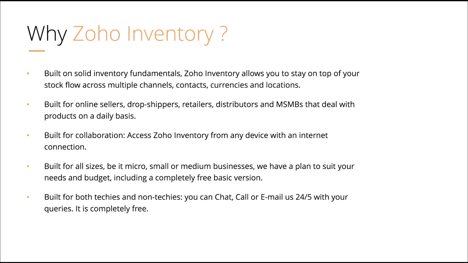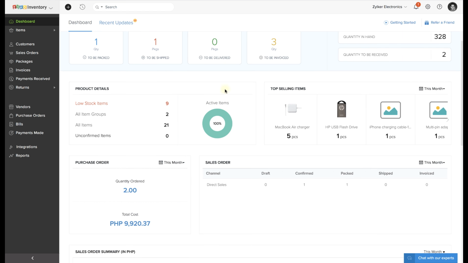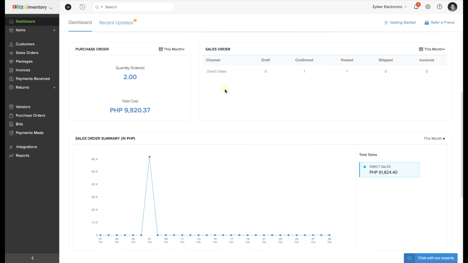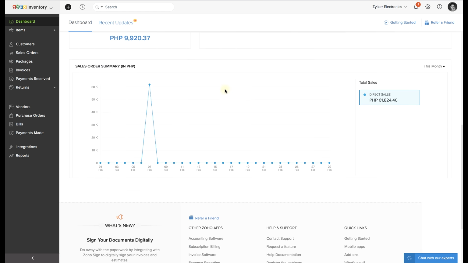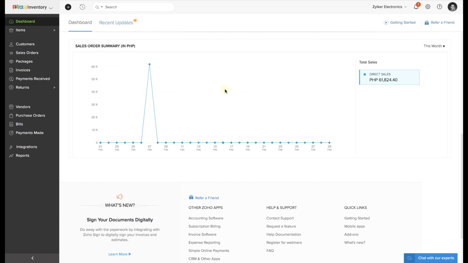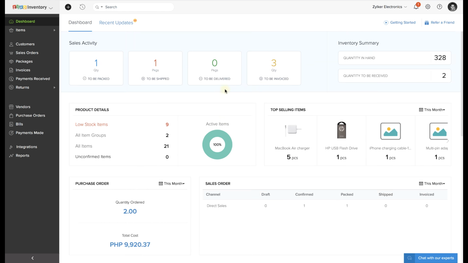Now, let us log into Zoho Inventory to know more about its features and functionalities. You will be greeted by a dashboard every time you log into Zoho Inventory. The dashboard is more than just a quick summary of your product inflow and outflow. It allows you a consolidated view of products moving across different channels, and it also has a few hot links that can take you directly to the relevant module.